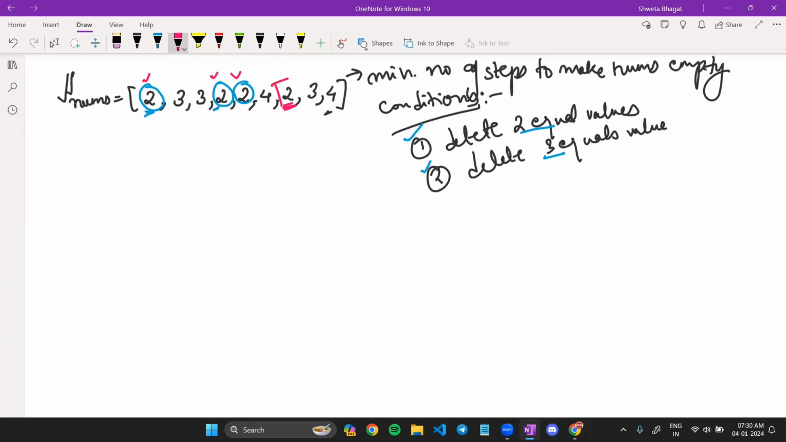And will I be able to delete this 2 in the future? The answer is no. Why? Because the condition is that delete two equal values or three equal values, and this 2 is alone. So we can't delete this 2, and eventually we won't be able to make this array empty. That's the reason why at the initial stage, we will delete only these two. So for deleting these two 2's, we are taking a step of 1.